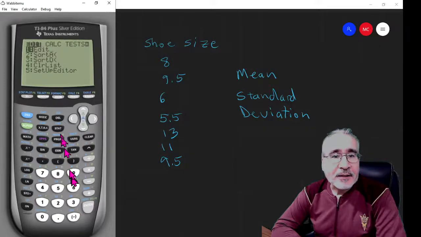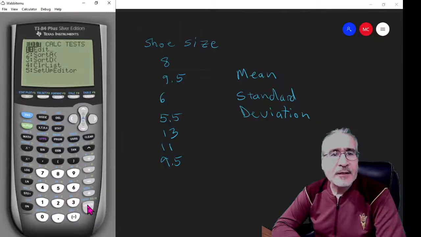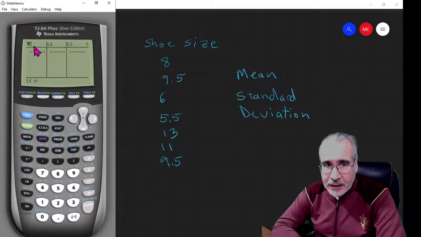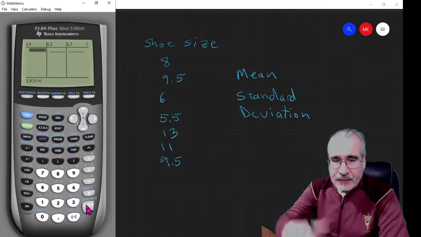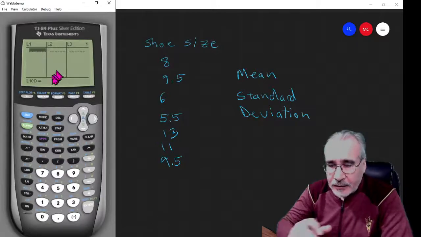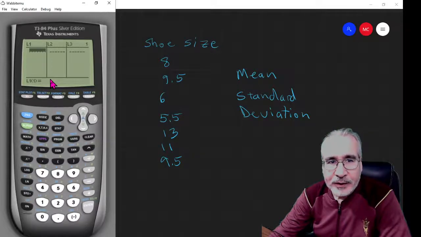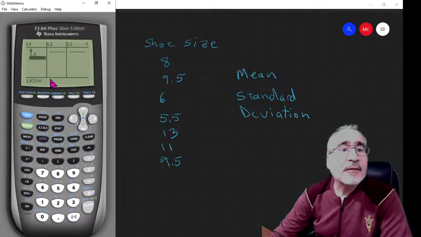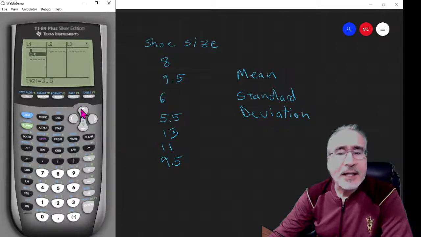So edit, it's already selected at 1 to edit. There's also an option to clear. I don't think I have any data in here. If I did, I would come to the top. Notice L1 is my list 1, and I would hit clear and enter, and then all the data that was in there would be cleared out. Otherwise, in list 1, we just start entering 8, 9.5. Oh, that was 3.5. So you have to make sure you put in the right data.